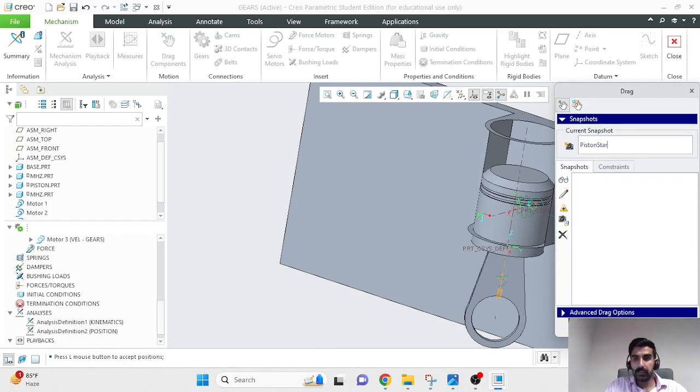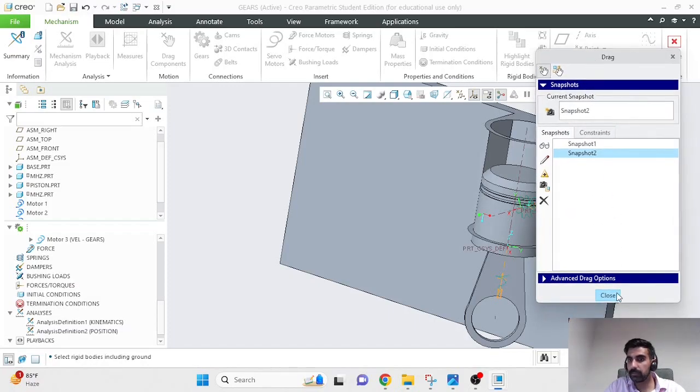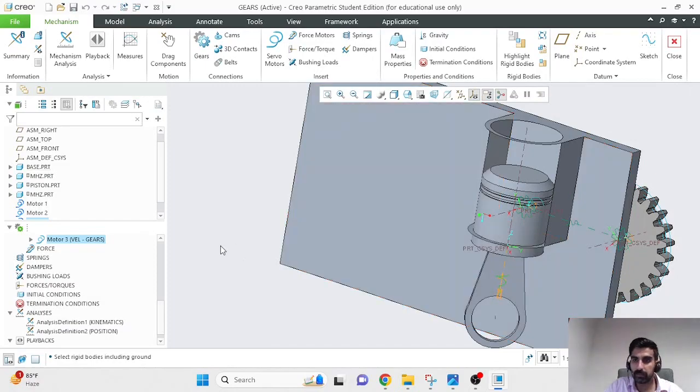I'll call it piston start, and I'll take a snapshot. Your snapshot has been saved. I was hoping that it would be named what I wanted it to be named. Oh, I guess you can't rename it like that. I'm sure there's a way to rename things. Play around with that and see if you discover something. I'll try to find that as well, but not the biggest of deals.